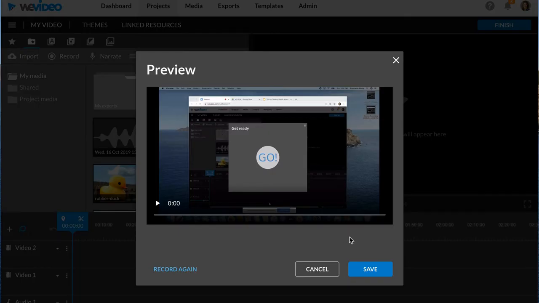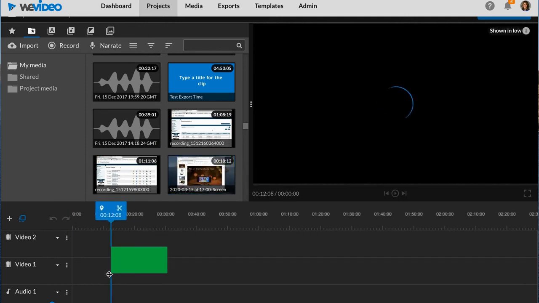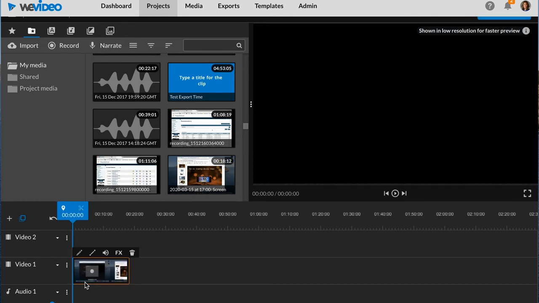And then I have this little box that pops up. I can preview what I recorded. If I'm happy with it, I can just go ahead and click save. And now it's going to save my footage into the raw footage section up here. So here it is. And then once that footage is ready, I can go ahead and just drag it into my project timeline, which is going to be into my video 1 track here.